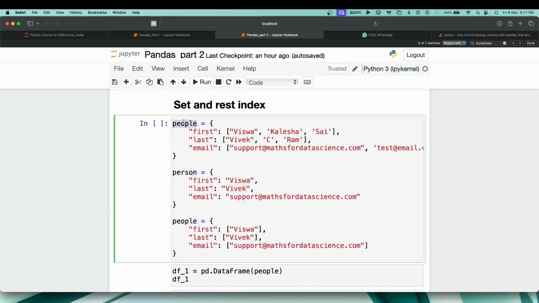If you see, I've created a dictionary called people, which has keys first, last, and email, and there are corresponding values. And these values are in list format. And in person, there is a second dictionary, where I have created the value as a string. So I'm giving a string as input. And here in the third dictionary, the same people, I am creating the dictionary value as a list, and this list contains only one value.